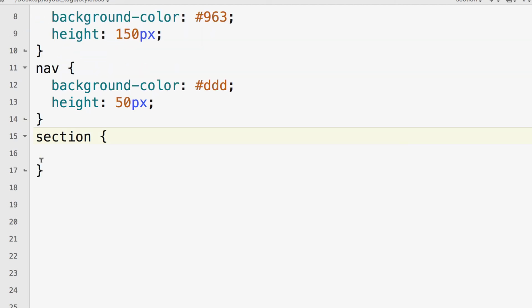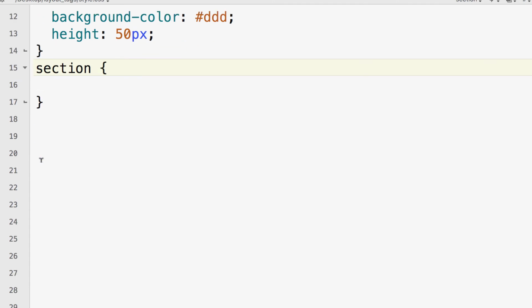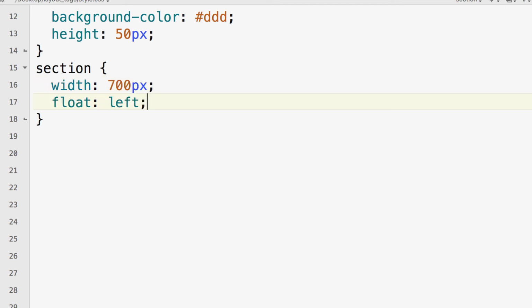Now, just like header and nav were very similar in their properties and values, section and aside will be as well. They will need a width, and I'll make this 700 pixels wide, and they need something called a float. Now, float, in a very generic form, means to align. And we only get two choices for float. We get left or right. And if you've got more than two columns or two things you're stacking side by side, a general rule of thumb is that everything should get a float left.